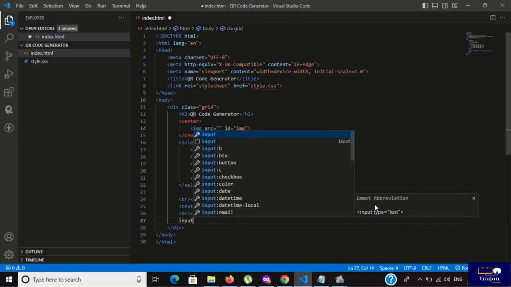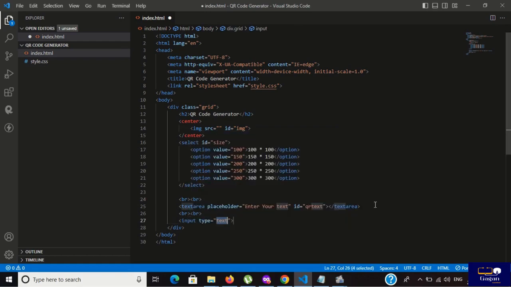After this, we have to use a button. For this, we will use an input tag, type will be submit and value will be generate. Onclick will be the function which we will create. Now let's give genQR. And at the end of the page, include your name using a paragraph tag, like developed by your name.